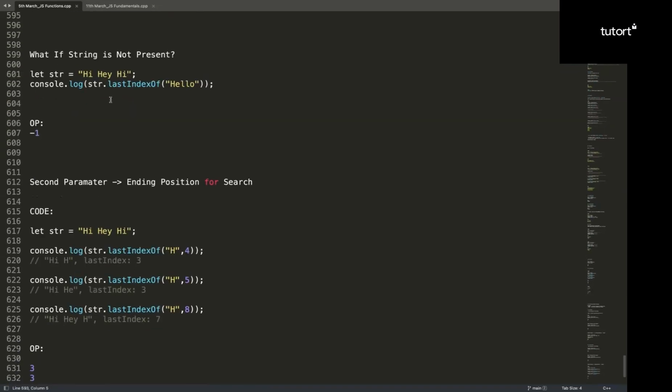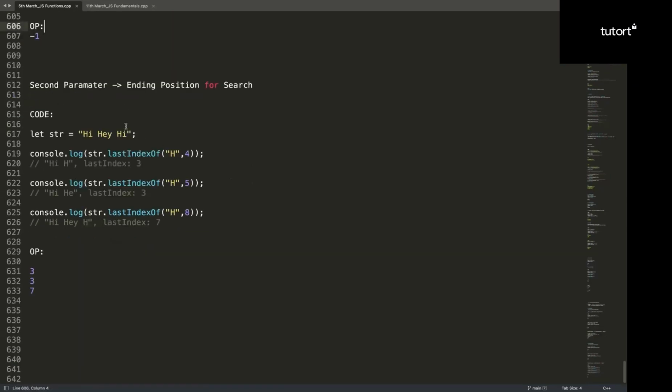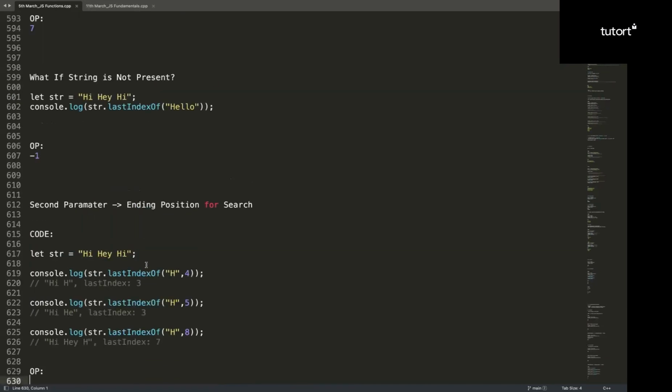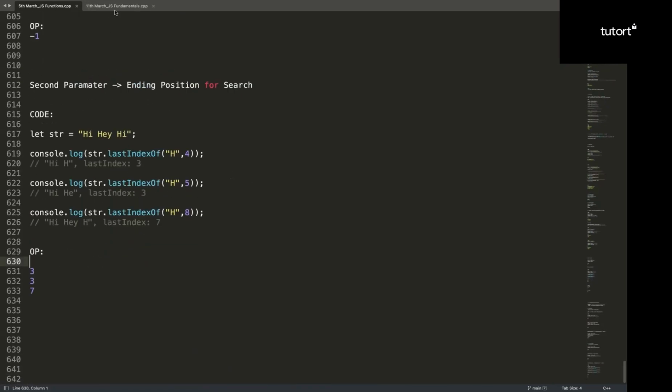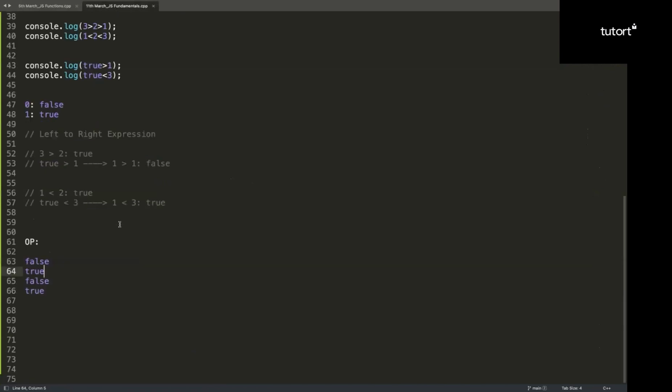Next, if the string is not present, in that case the output will become -1. Same in lastIndexOf as well. The second parameter will give me the ending position for the search, where I have to end. So it will treat the string as "hi h", "hi he" and "hi hey hi". So that is the last index. That is what we have discussed in terms of two functions: one is indexOf, second is lastIndexOf. Now we are going to continue our JavaScript string search functions.